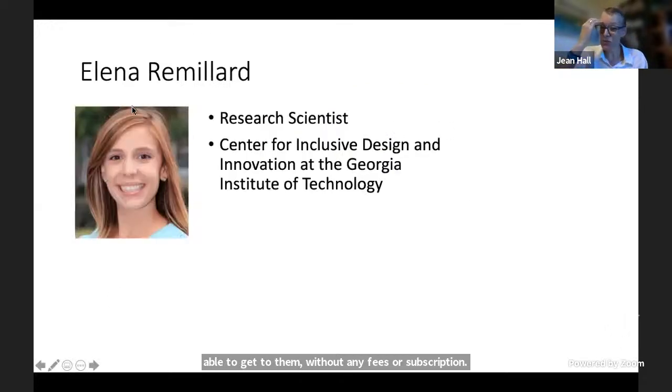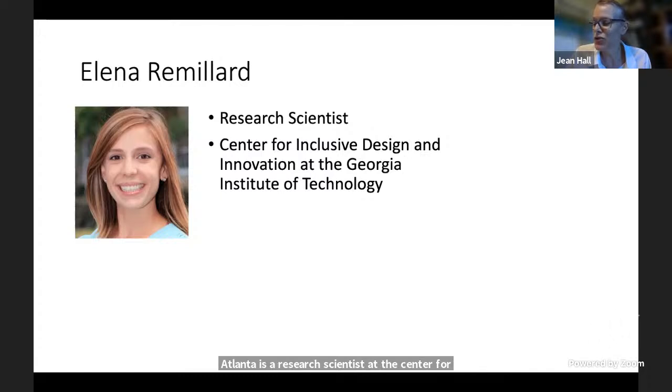And now I'd like to introduce today's speakers. Our first speaker is Elena Remillard. Elena is a research scientist at the Center for Inclusive Design and Innovation within the College of Design at the Georgia Institute of Technology. As a master's level gerontologist, Elena serves as both the project coordinator and an investigator for the Rehabilitation Engineering Research Center on Technologies to Support Aging in Place for People Living with Long-Term Disabilities, or TechSAGE. Her specific interests include design and technology for aging in place, technology acceptance among older adults, and tele-exercise programs for older adults with disabilities.